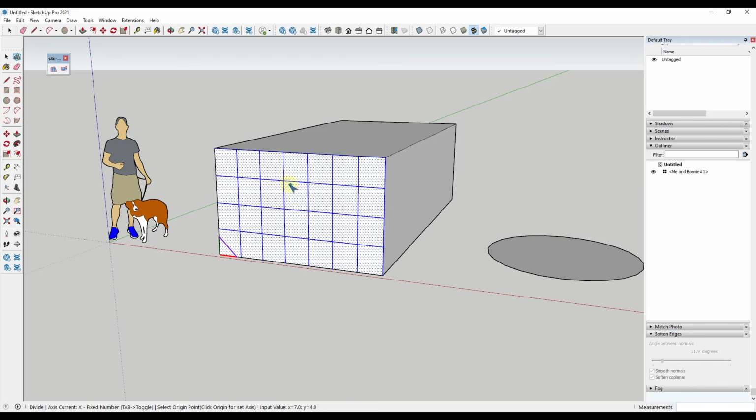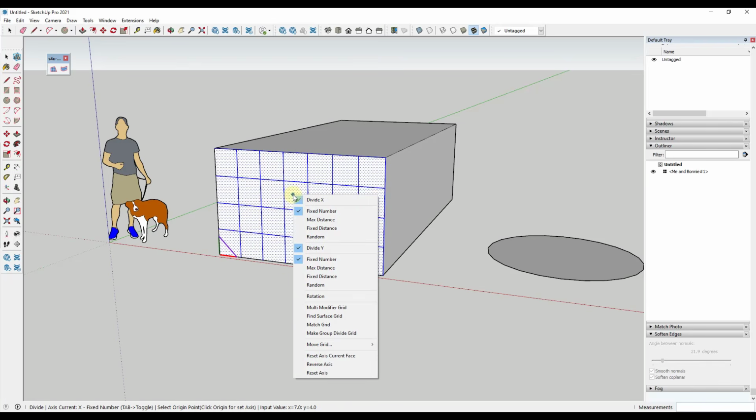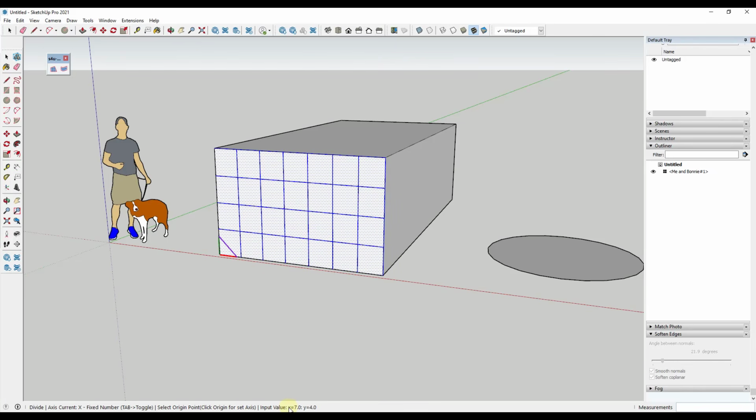From there, a lot of the settings that you're going to want to set, you can access by right-clicking and looking at this menu right here. You have options in here to divide faces by a fixed number, a max distance, a fixed distance, or a random. In this case, we've got this set to fixed number. Notice how down below, it's going to give us the option to adjust the number in here. Let's say, for example, that we wanted this to be divided 4 times. We could just type in 4, 4. That's going to set our divide value where it's going to divide this 4 times.